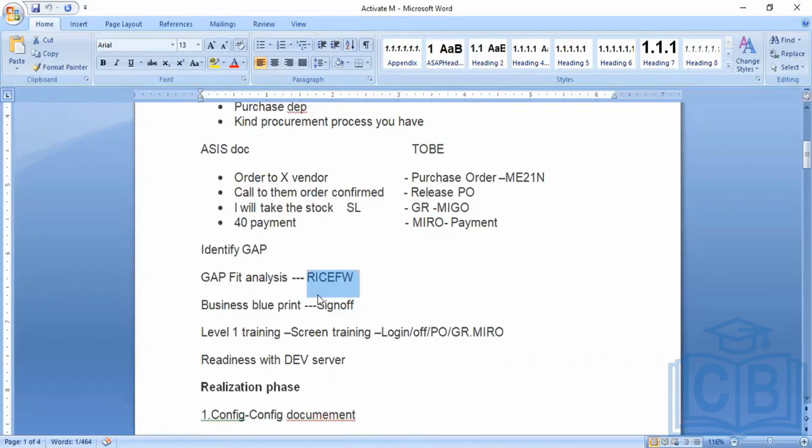Next is enhancements. Enhancements is a part where you are going to handle some system checks. Even if it is not available in our system, we will put some system checks by using these enhancements. That is called enhancement.